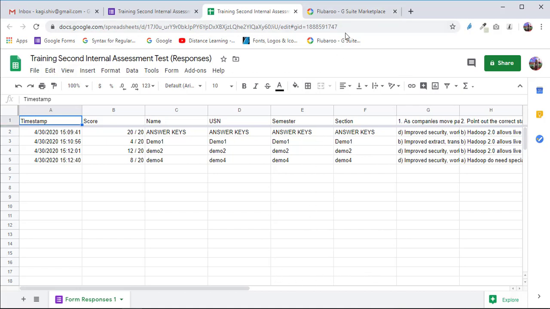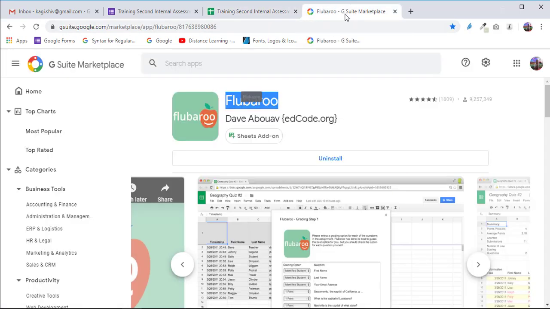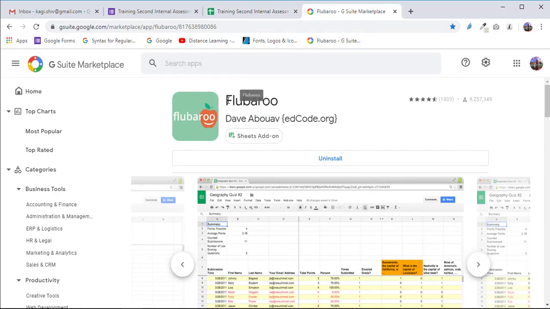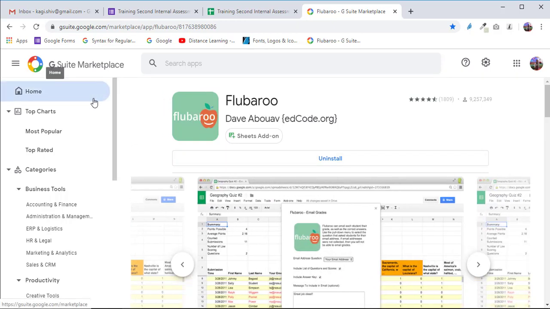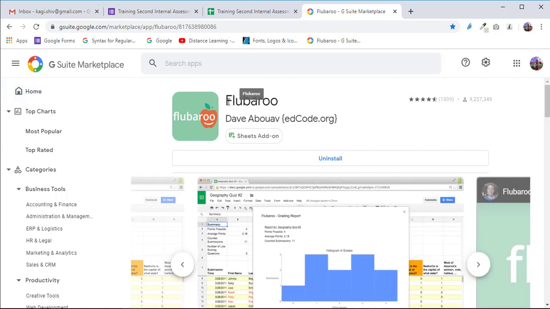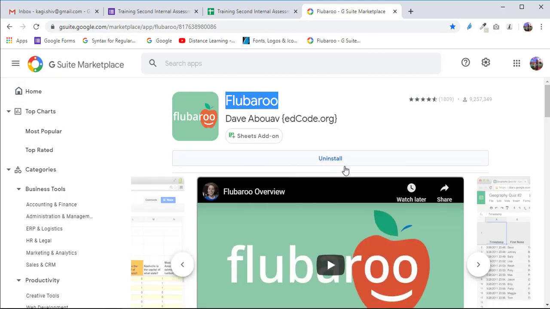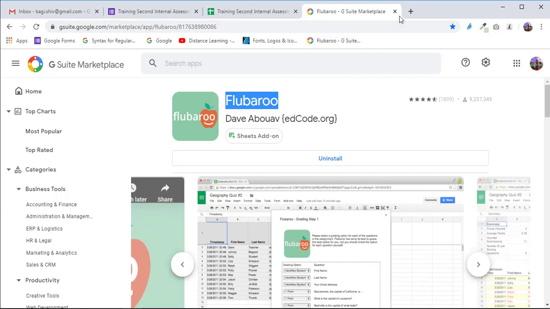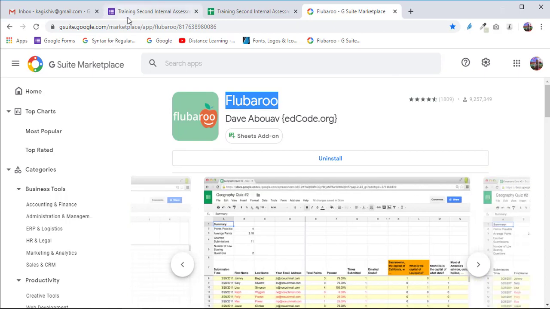Now the important thing is you have to go to Google and search Flubaroo. Flubaroo is an add-on which will help us calculate negative marking for the wrong answer. So go to Google, search Flubaroo, and click on install, it will get installed. I have already installed it, so it is showing me the uninstall option. And remember, the Flubaroo add-on is for the Excel sheet, not for Google Form.